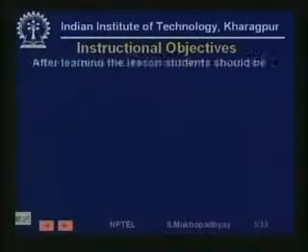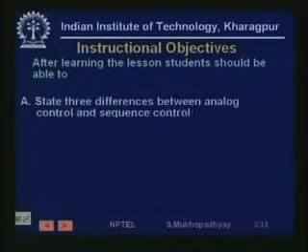So, as usual, we will first look at the instructional objectives. After learning the lesson, the student should be able to state 3 differences between analog and sequence control. This is important because traditionally an electrical or manufacturing or chemical engineering student is typically exposed to analog control.